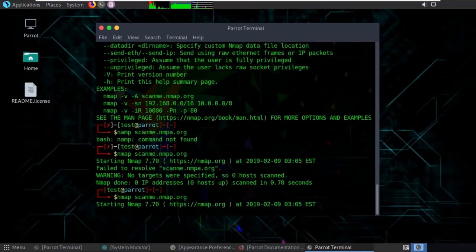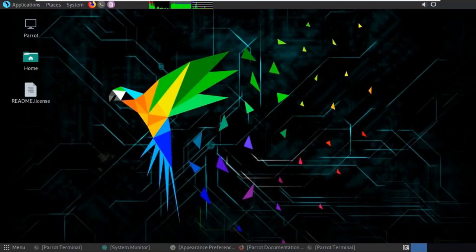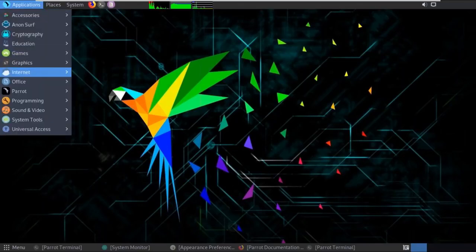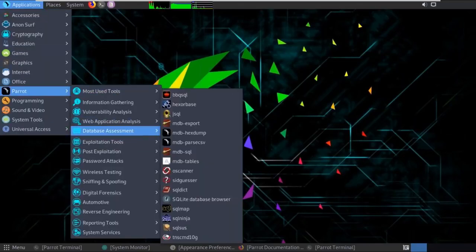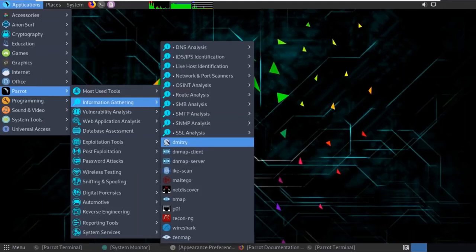Sorry about that. It's going to take a little while, that's all. While it's scanning, let me show you another tool, which is Dmitry. It's a Deepmagic information gathering tool. It should be under information gathering only. Yeah, here it goes.